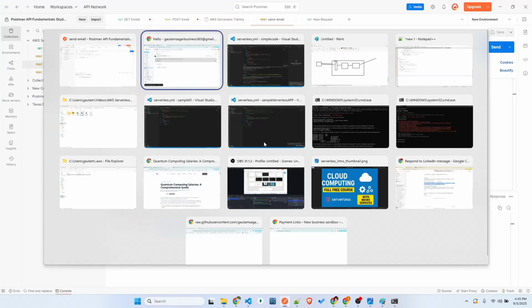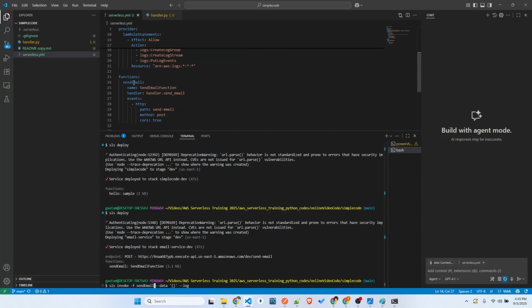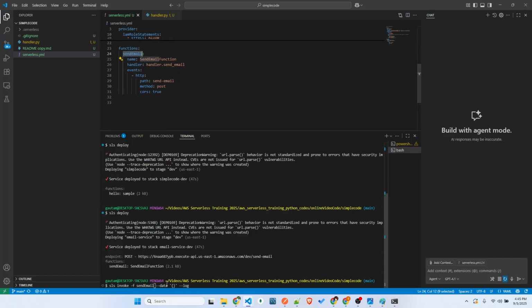So I'll show how to call this Lambda if you don't have Postman. How can we invoke it? The way we normally connect is something like this. I'll show you how to invoke, call a Lambda function locally. We have a command from SLS. You can think like SLS serverless invoke a function called send email. This function name should be this one, and this send email should be here.